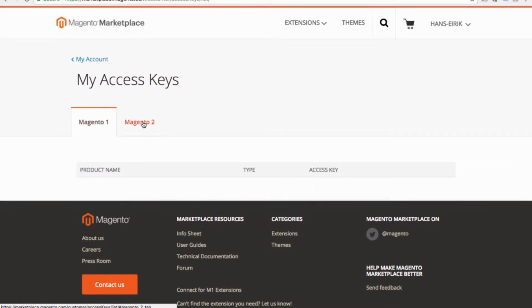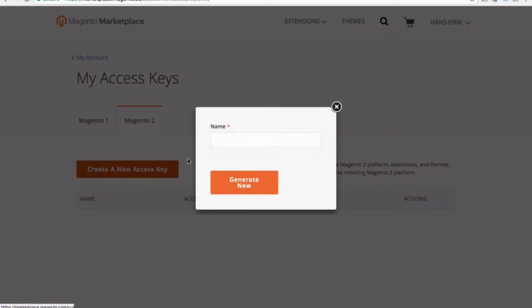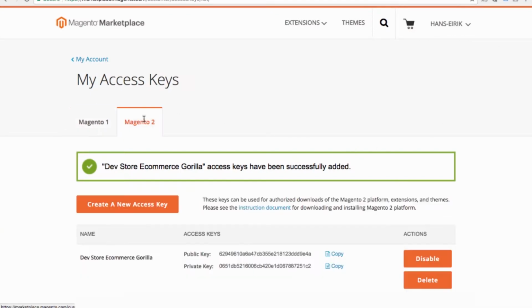We're going to select Magento 2. And we're going to create a new access key. We're going to call this Dev Store E-Commerce Gorilla and generate new. Now make sure that you use your own keys. Don't try and use the keys that you see here.